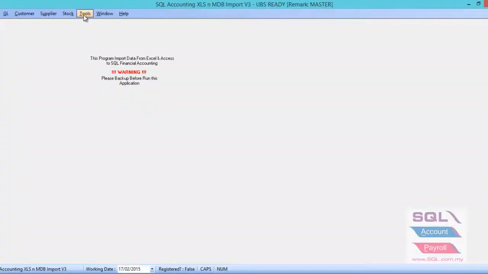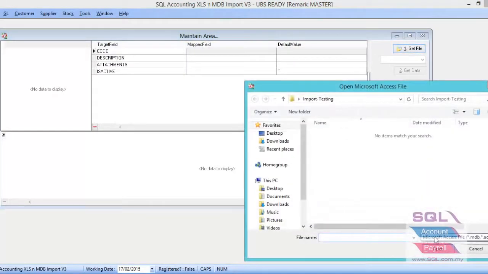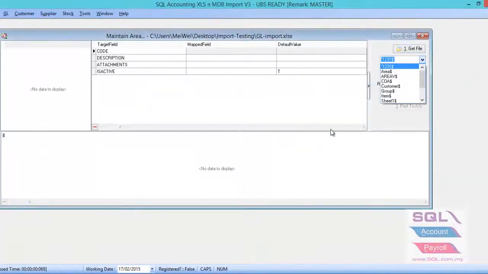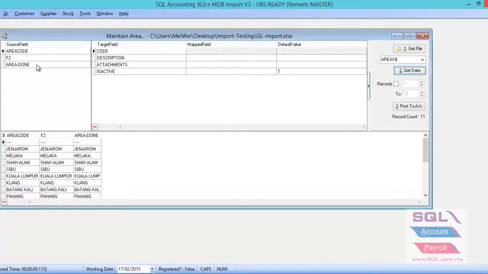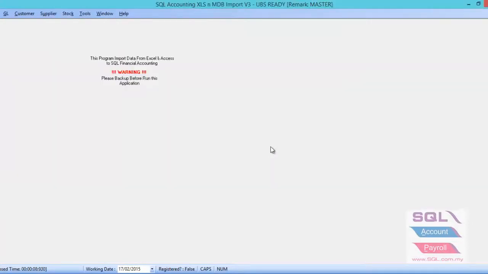Let's go to the import now. You just have to go to tools, maintain area, same thing, get file, and find out the Excel file. Then look for the area, get data. So you are able to see the area done just now. You just drag to the code, and if you want to apply the area done column to the description as well, just drag it into the description. Then just post to account until it comes out record successfully post to database, you click OK. So done for the area, agent, terms, currency master file.